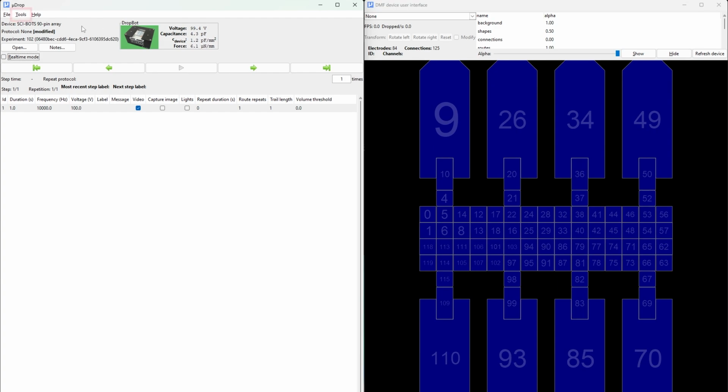Next, click the Tools button in the top left corner of the MicroDrop interface. A drop-down menu will appear. Hover over DropBot to reveal additional options. Here, you can choose to run either all tests or a specific one. For this tutorial, we will select Run All Onboard Self-Tests.